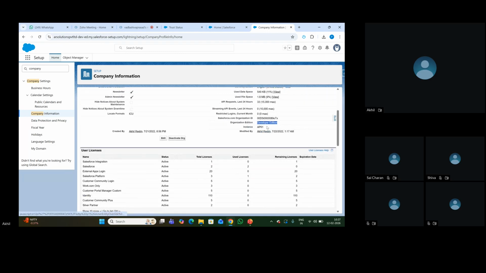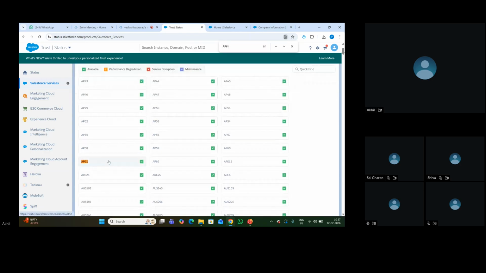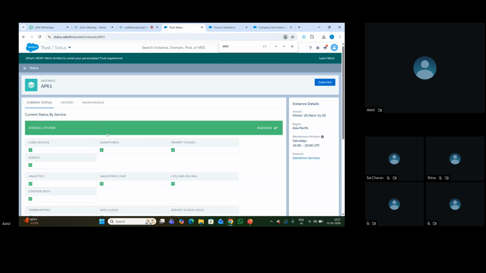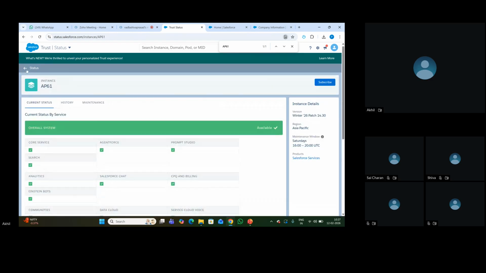Now the important point is, whenever I created the org, I was allocated to the server AP61. As I said, to see the server's information, we need to go to status.salesforce.com. This is the server which was allocated to me. If there is any issue with this server, I will not get the data into Salesforce. So that's how it is.